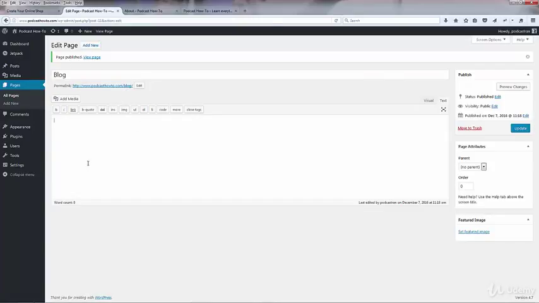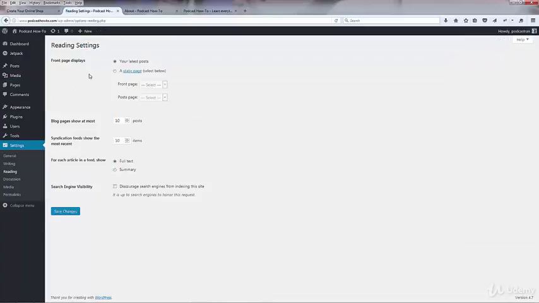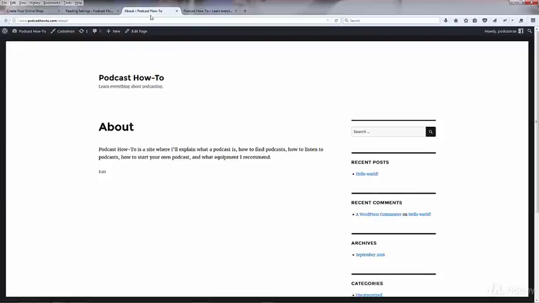So now that we have the blog page set up, we need to tell it where the blog is and where the home page is. So if we go down here to settings and reading, the top setting here says front page displays. Currently it's set up as your latest posts. So let's just look at the site real quick. If you click this, it'll take you to the home page, and we don't have a logo on the site yet, so this is just the blog title, and this is the tagline that we set up in the settings in the other video.